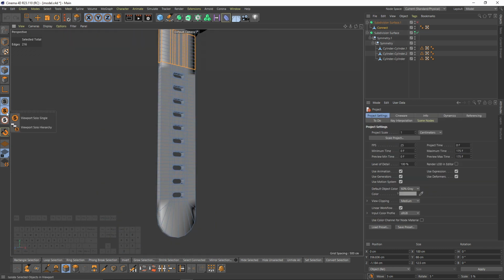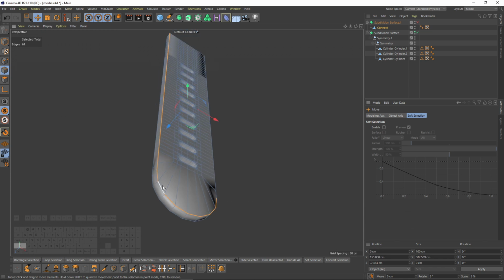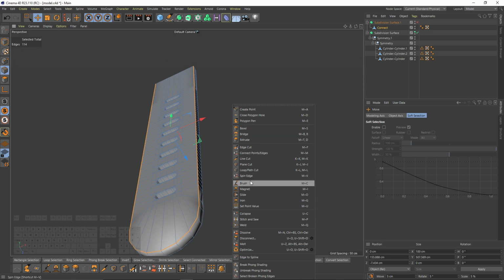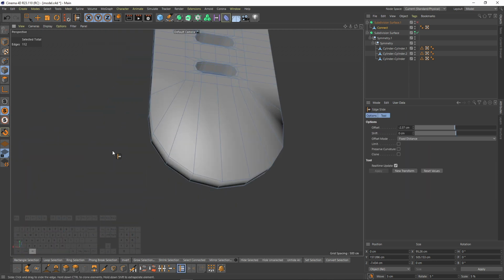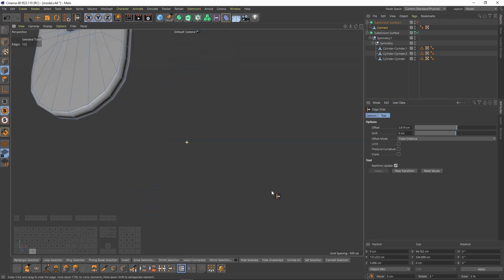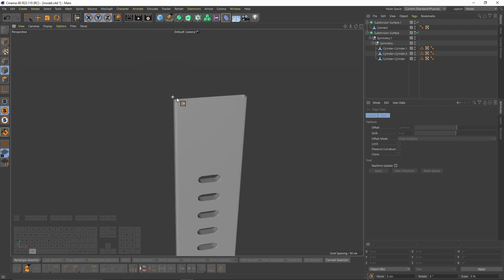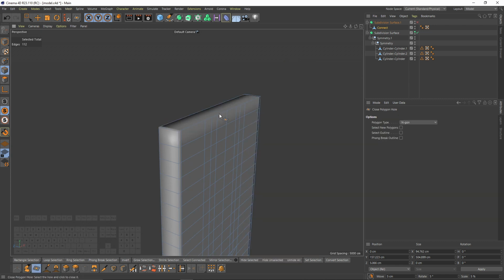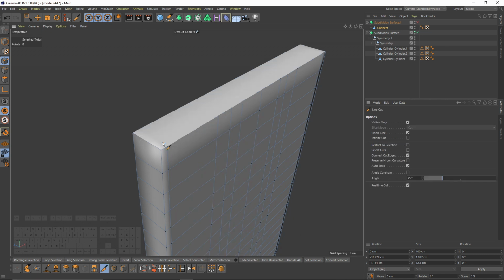Okay, let's solo our object. Then I will double click on these edges. Then right click, select slide, press Ctrl and slide. Same thing for that side too. Okay, let's enable subdivision surface. Perfect. Now it's time to close that gap. Right click, close polygon hole. Then switch to points mode. Select line cut and connect these points.